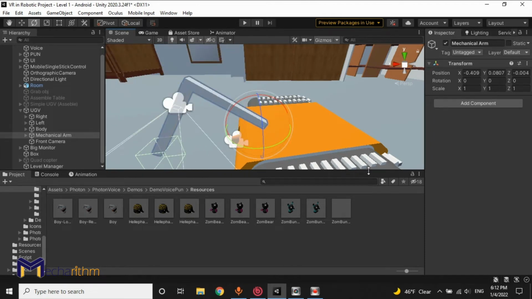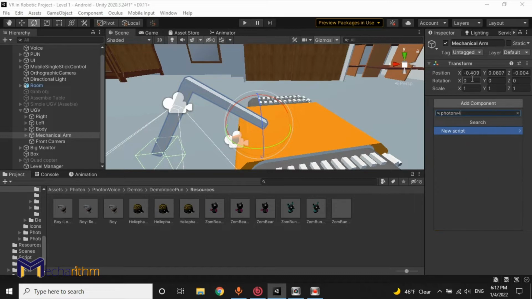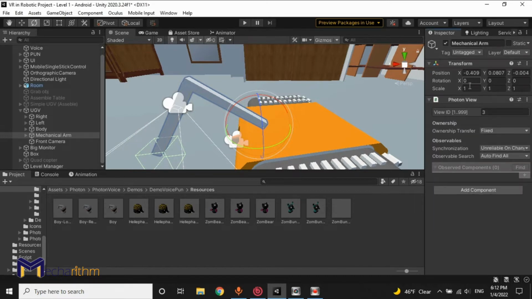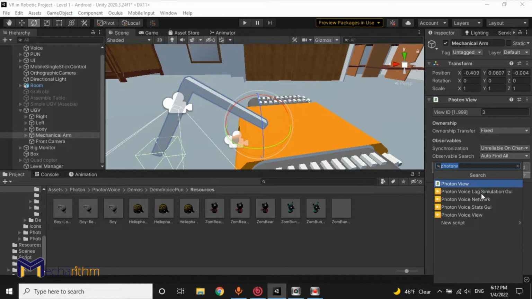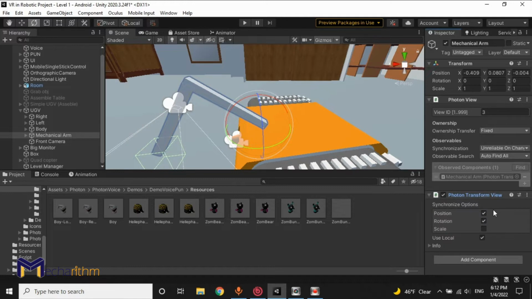moving. So we'll say, okay, Photon View. Oh, sorry. Photon View. Perfect. And then Photon Transform View. And only share the rotation. It's better to optimize our network by sharing the minimum amount of variables. Because right now sharing position is useless, so we check off this part.